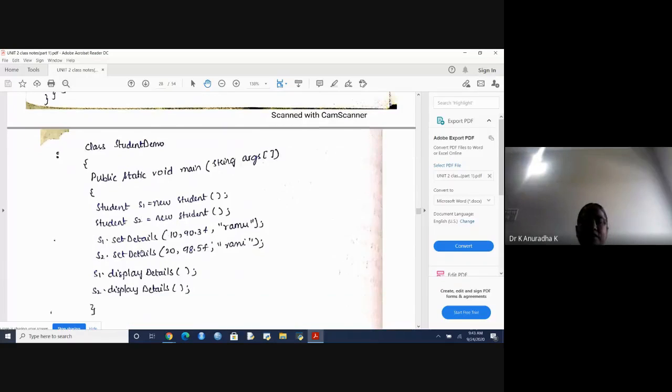Next, whenever it executes this statement, again the default constructor is executed, which will assign default values to the instance variables inside the second object, and the object address is stored in S2. So these 2 statements are completed. Remember, here one constructor is executed and here also one constructor is executed.